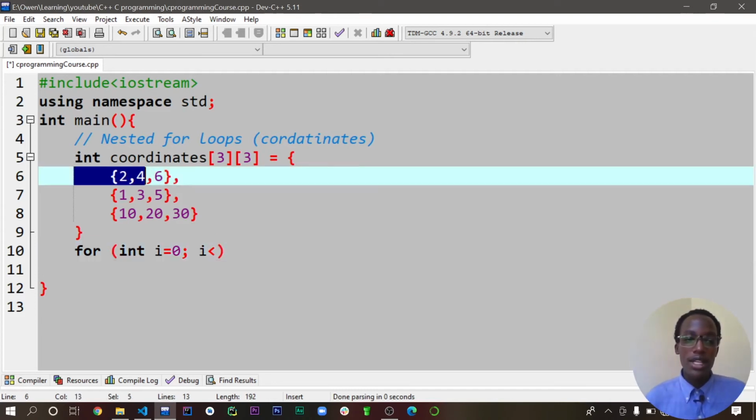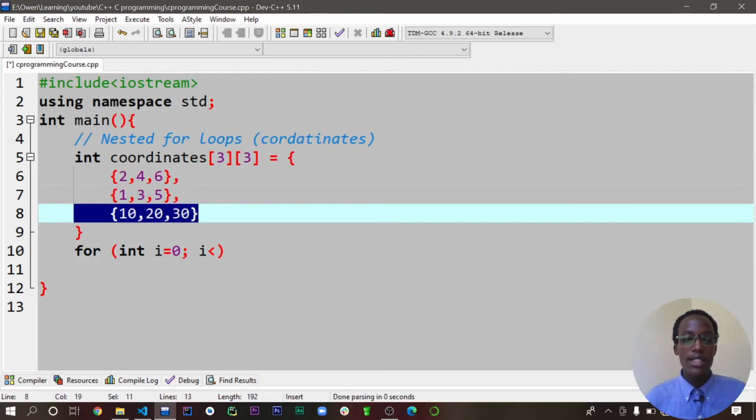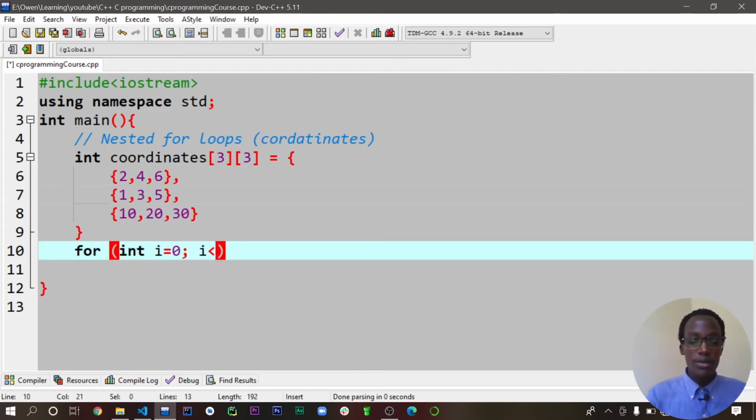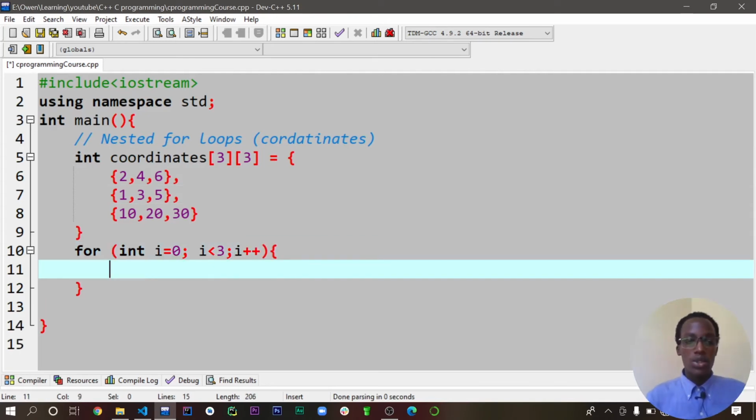For int i equal to 0, then we say i less than. Let's first iterate through these rows. So less than 3, then we say i plus plus. Then you open it. We've already finished iterating through these rows. The next thing we want to do is iterate through the columns. So again, we're going to say for int, let's use j this time.